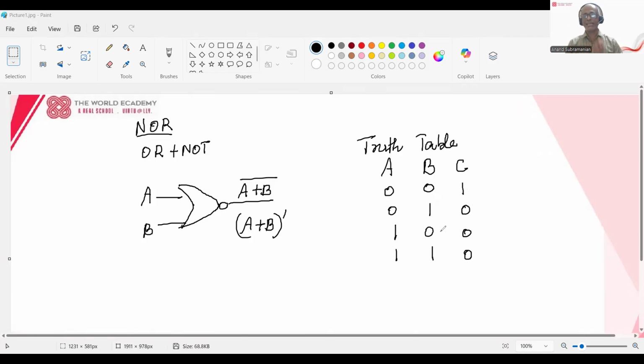So these are the gates that are given in the textbook. You have to know AND, OR, NOT, NAND, and NOR. 5 gates, the universal gates. These universal gates give rise to the other gates, right? This you have to know.